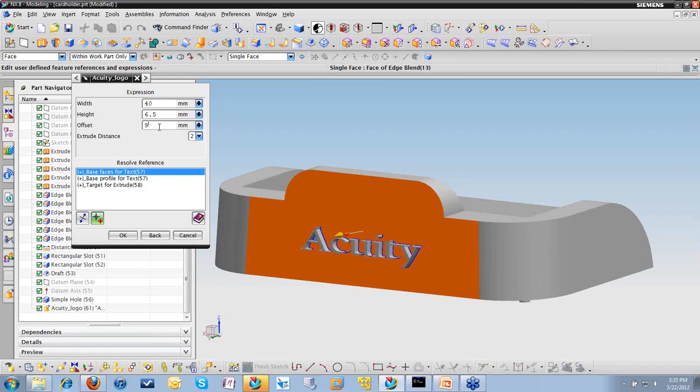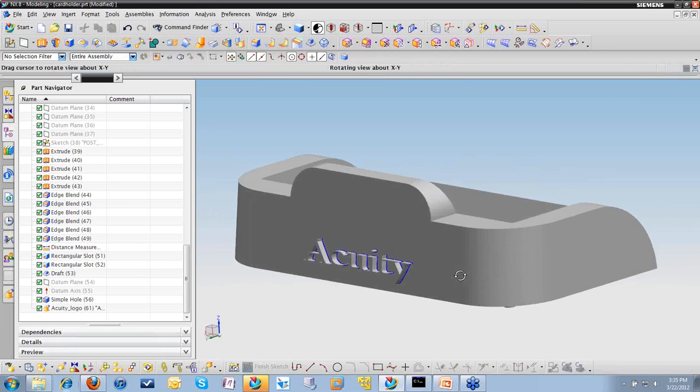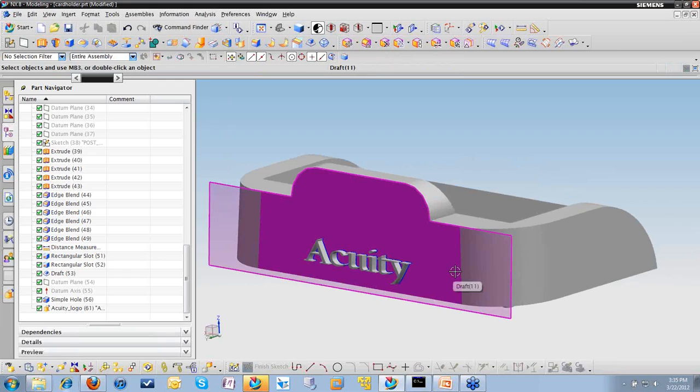So maybe my offset is too much. I want to lower that a little bit, so let's go to 5. Click OK. And now that lowers that logo a little bit. So, yeah, that's kind of the gist of it. I showed you a couple of different options there, some of the out-of-the-box stuff, and how you can create your own custom UDF files to streamline your modeling experience here.